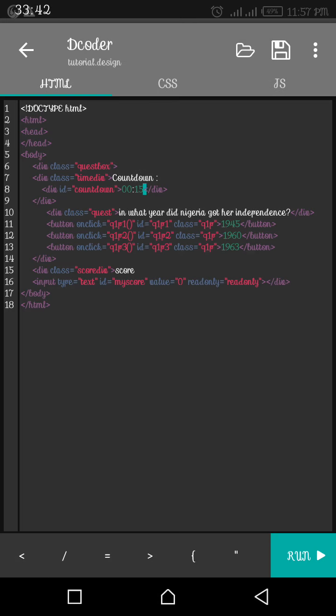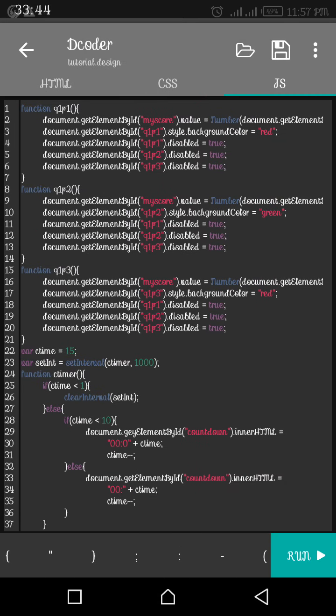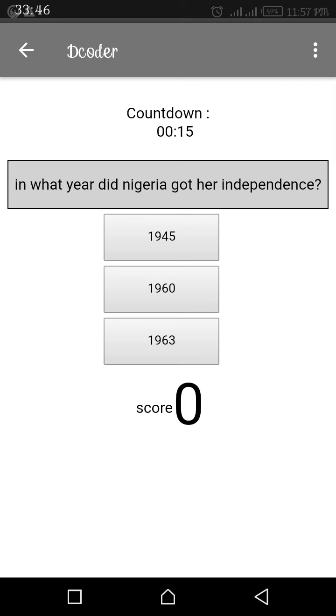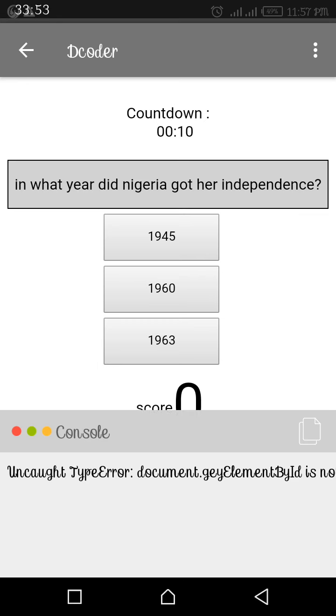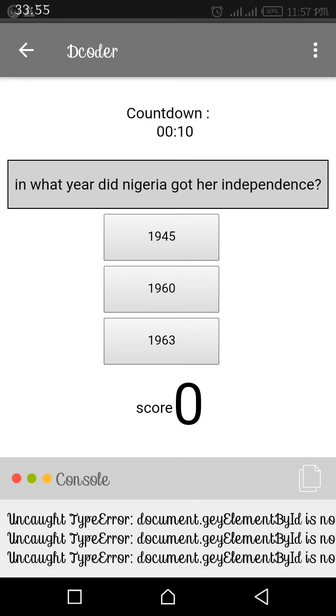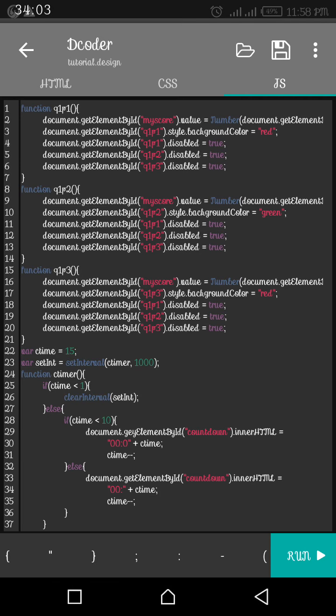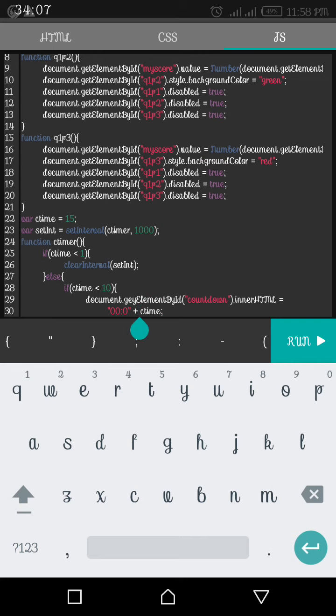There's a problem here. This is why I love decoder. When there's a problem, decoder helps you figure it out. Now let's see what it told us. We made a mistake in our write-up. We wrote document.get instead of document.getElementById. That is why I love using decoder, because decoder outputs most of the errors for you.